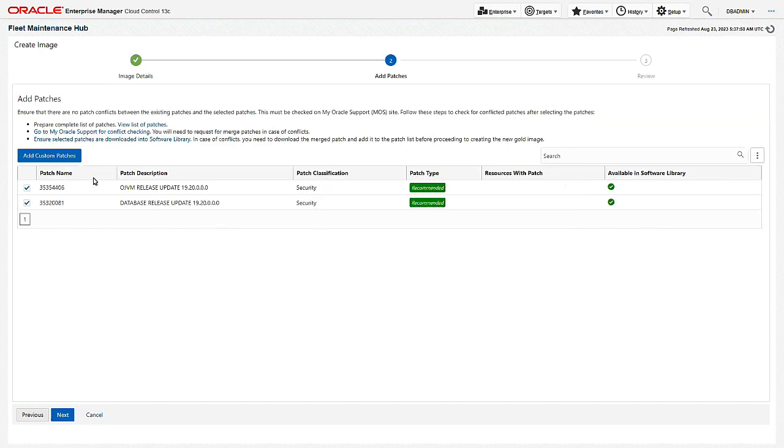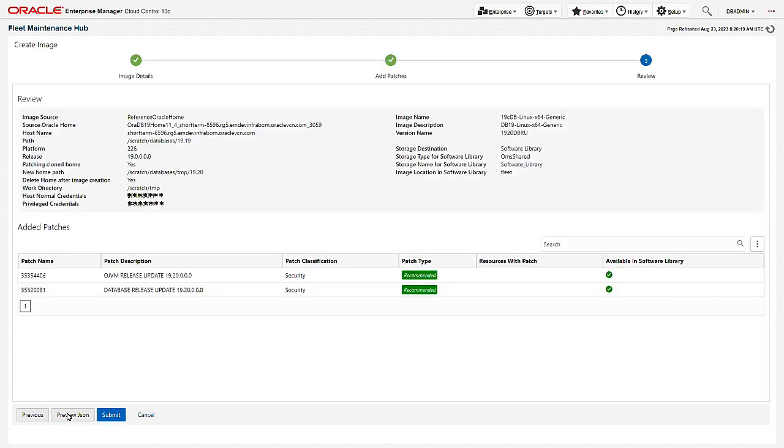Additionally, if I want to add any custom patches or any other patches of my need, I can simply click on add custom patches, and I can upload those patches over here. Again, the requirement is that these patches should be available in the software library. If not, just go to the previous flow that I have just shown, and with that, we can have those patches available in the software library. So I click on next.